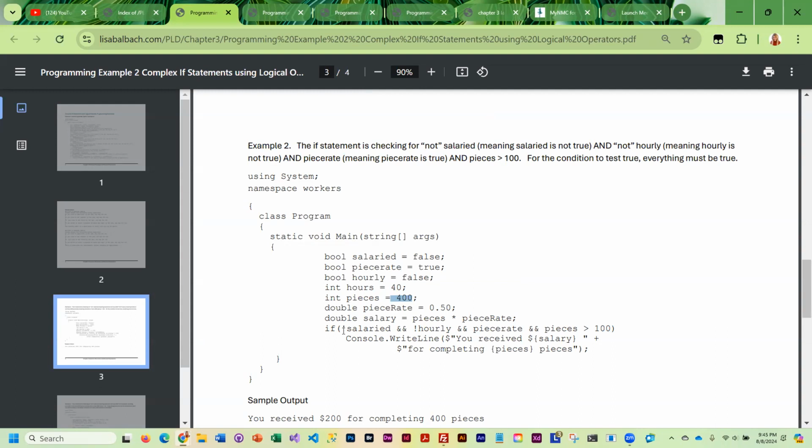And then we check. We want to make sure they are not salaried and they are not hourly. So salaried is not true. Hourly is not true. Piece rate has to be true. And the number of pieces that they produce has to be more than 100. Okay, and if that's true, then we print out the message.